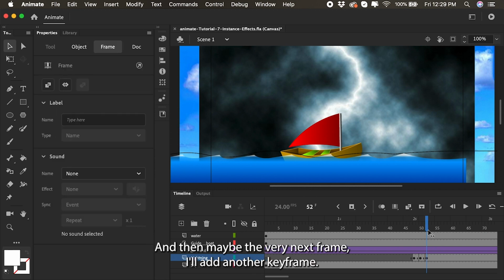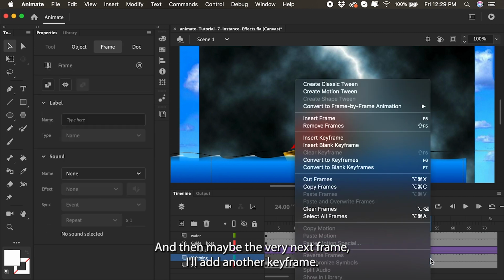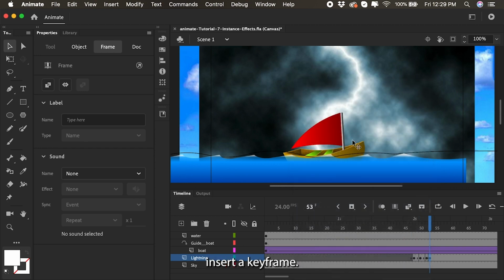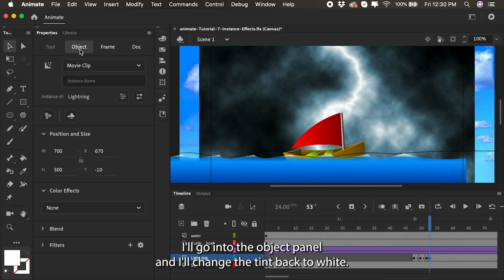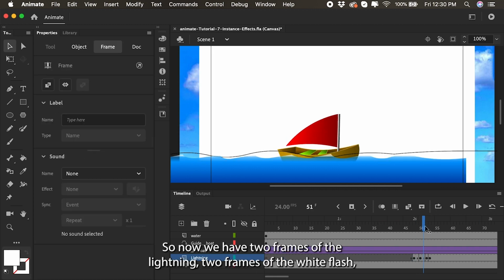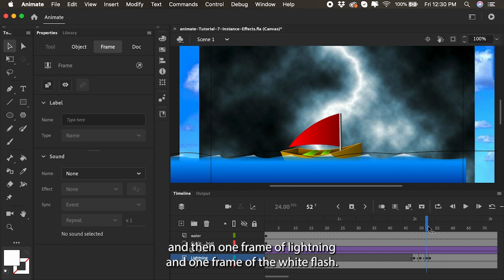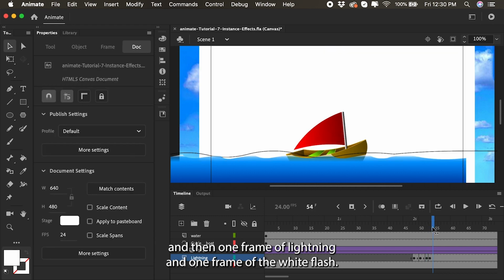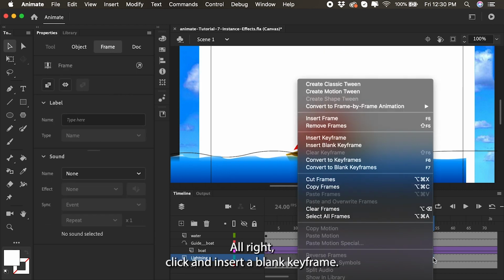All right, and then maybe the very next frame, I'll add another keyframe. So we're making the timing a little bit different. I'll insert a keyframe, and this one again, I'll go into the object panel and I'll change the tint back to white. Alrighty, so now we have 2 frames of the lightning, 2 frames of the white flash, and then 1 frame of lightning and 1 frame of the white flash. And right here, I'll right click and insert a blank keyframe.